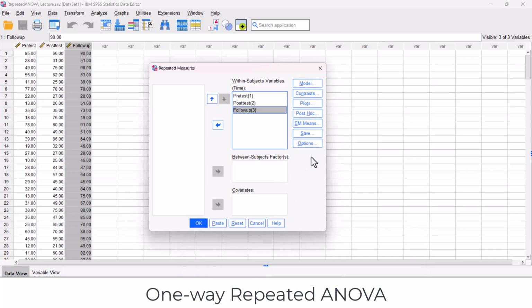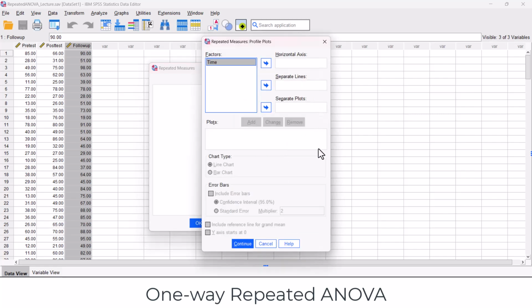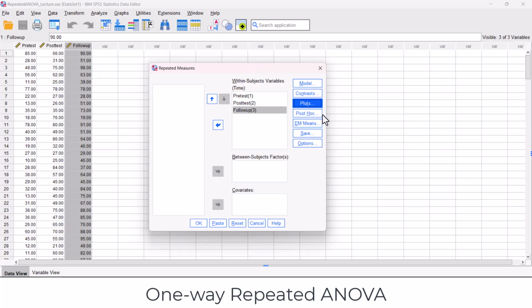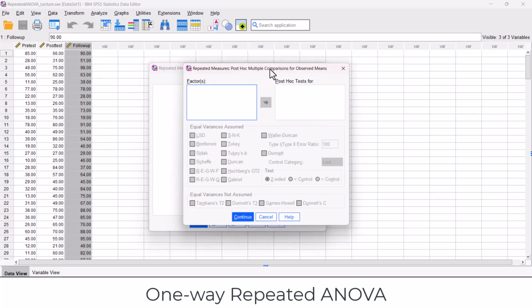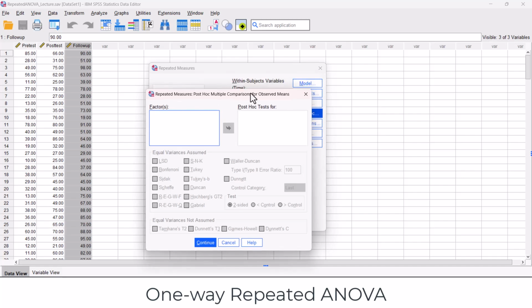So for these options, we'll keep most of them as default again. A few changes we'll make together. First, I wanted to plot how the outcome score changes across time points. So I come here, click time, move it to the horizontal axis. Don't forget to add it. We can do a line chart or bar chart. Click continue.